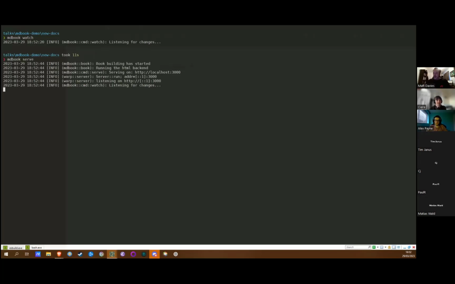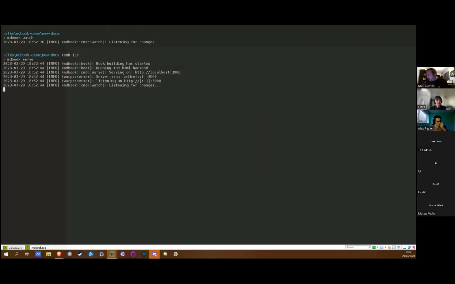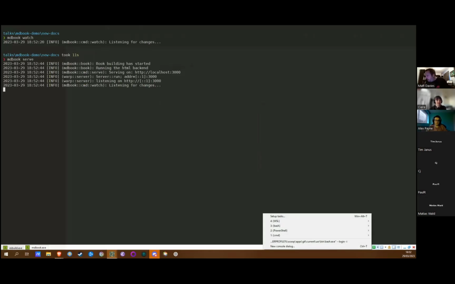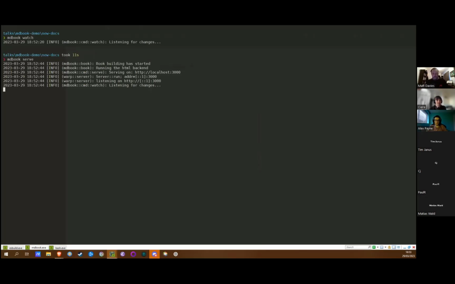So if I do that, let me get that running, and let me add another bash shell there. Which directory was I in? I was on P drive.